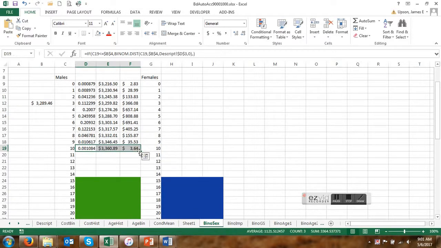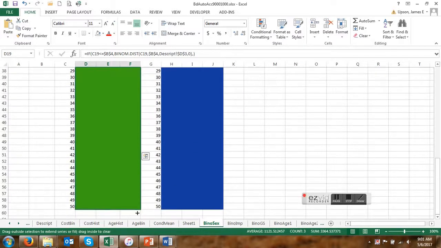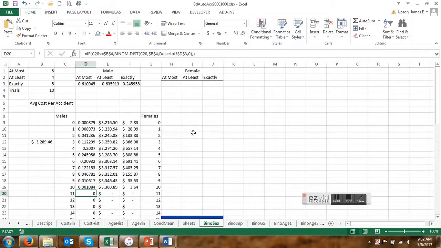All right, and then this is how the error trap works. As we drag down, I'm just going to drag down to the end. You'll see that we end up with just zeros and dashes because there's nothing to calculate. With nothing to calculate, it's just going to enter the if statement. So this says if this is true, do the binomial distribution, else don't do anything, which is going to put a 0 on.